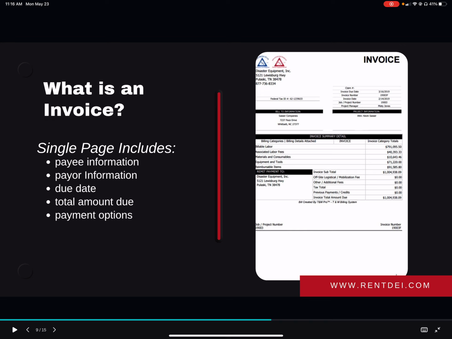So those inventories can include your billable labor, any associated labor fees you may have, such as small tools, your materials and consumables. These are the things that you kept inventory of on your project. Your equipment and tools should also be kept separate. Those are the things that have the daily rental fee on your job site. And then your reimbursable items, which some people refer to as pass-through items. Again, here we're talking about a time and material type invoice.